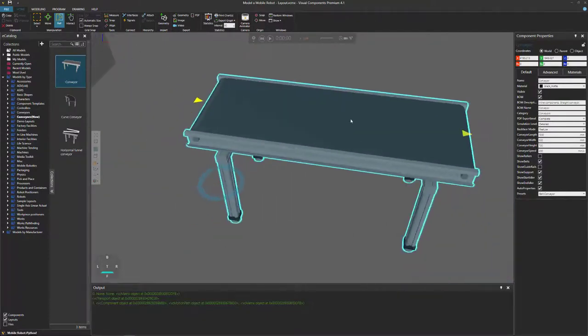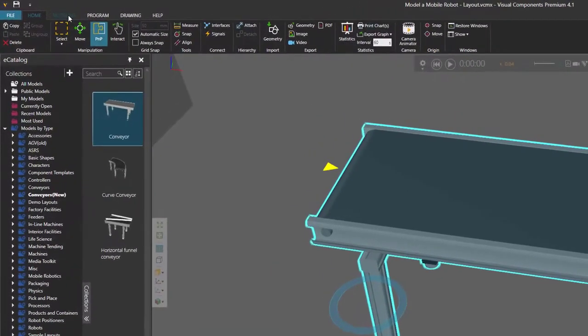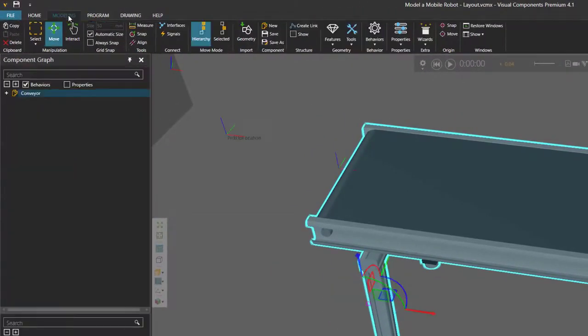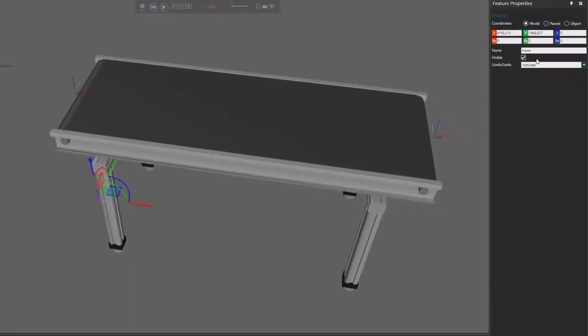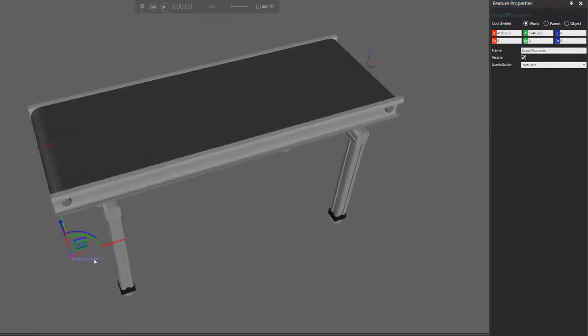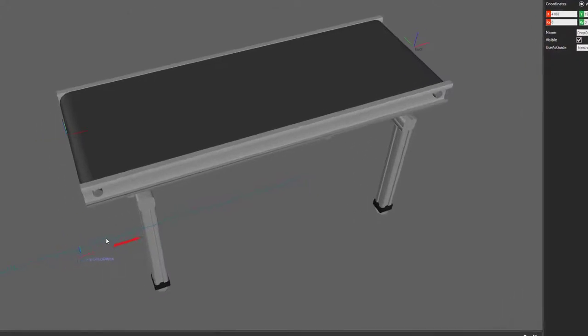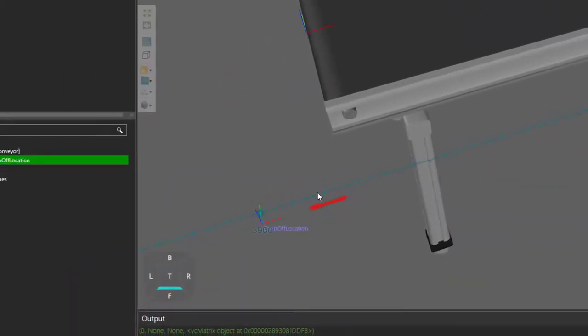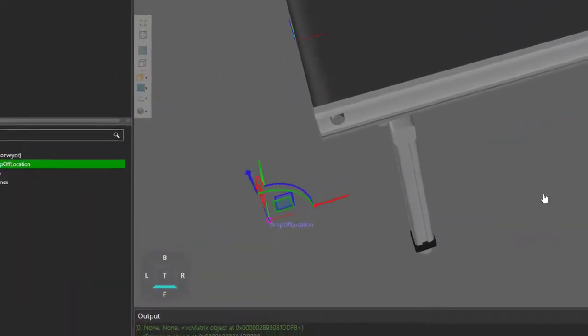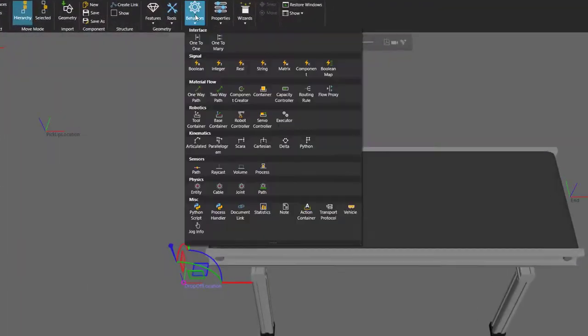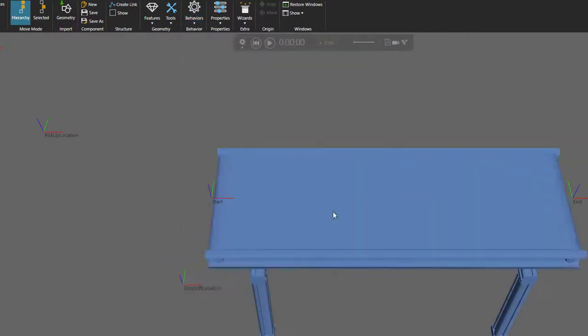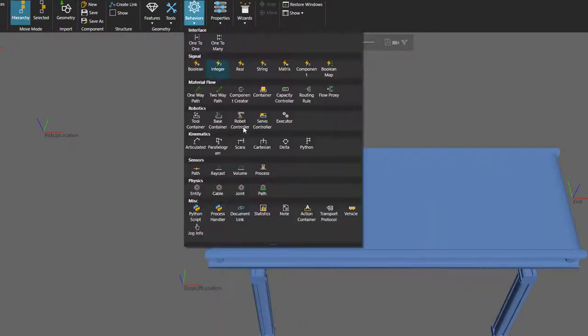Now also add a transport protocol to this conveyor. I'll go to the Modeling tab. Let's first add a feature, and we'll rename the feature to be drop-off point or drop-off location. So there's the frame feature. Let's move it on the x-axis there. Now let's add a transport protocol behavior to our conveyor and a Python script.